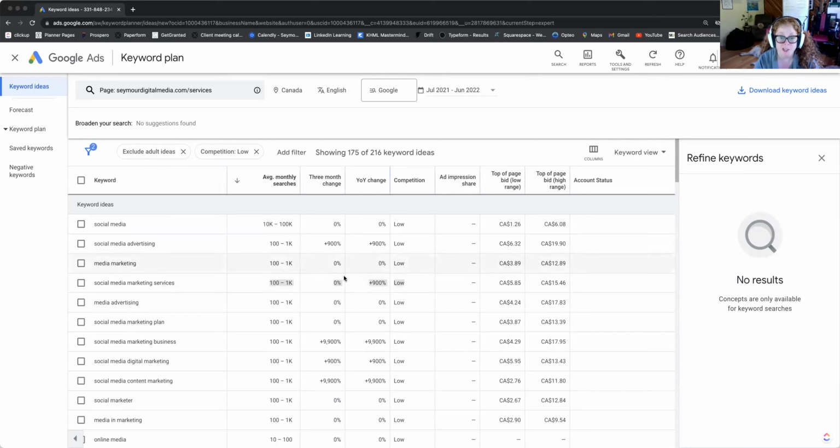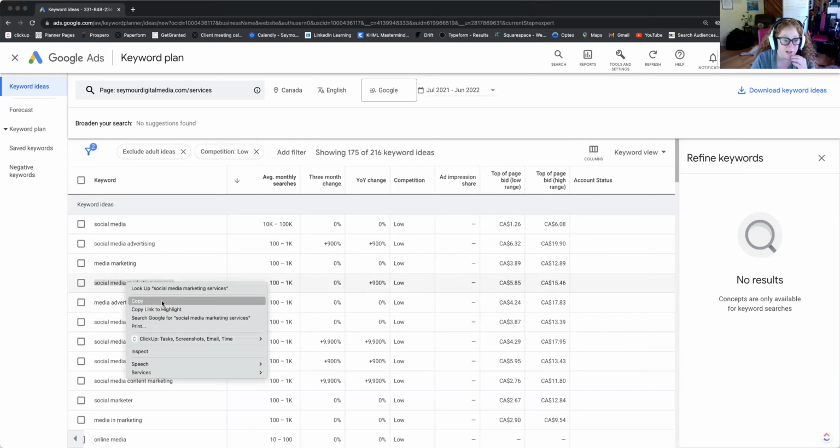And year over year change is 900%. People are bidding on it, and people are spending like $16 for a click, right? At the high range. So that looks like a good keyword. I could probably rank for it. So I might copy that over.